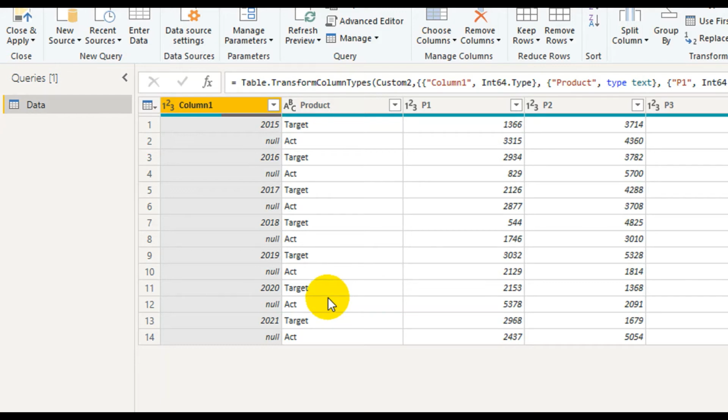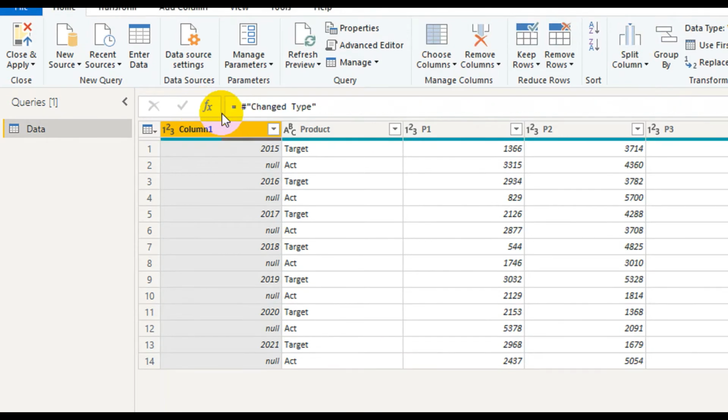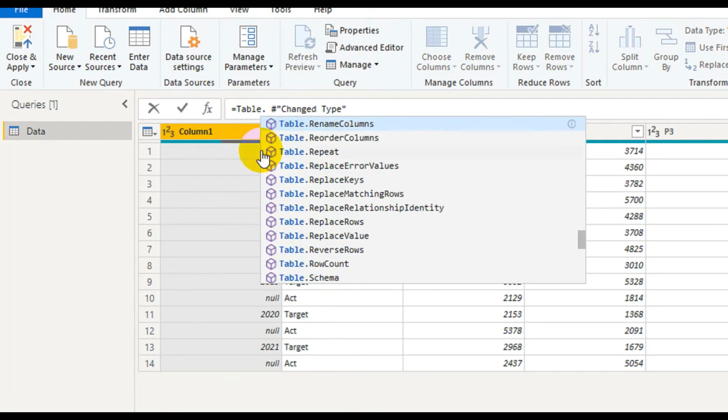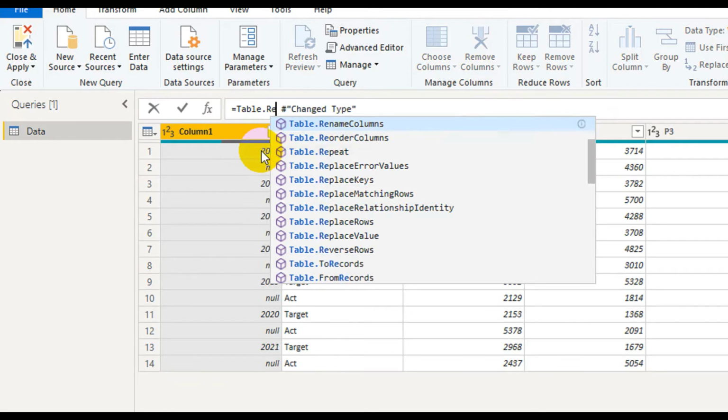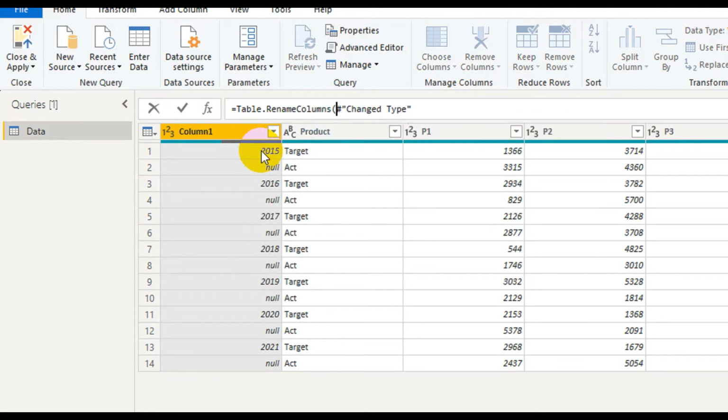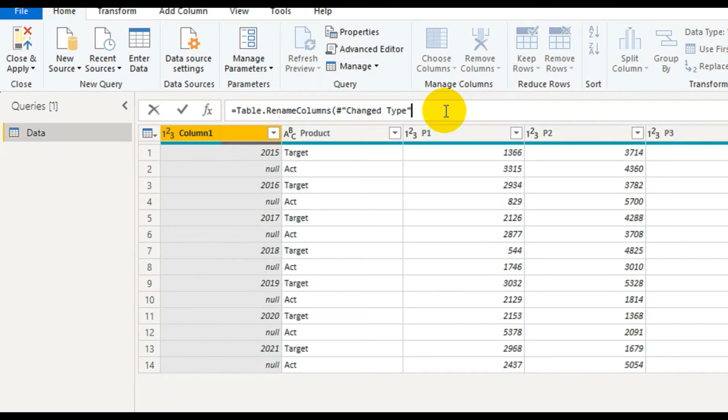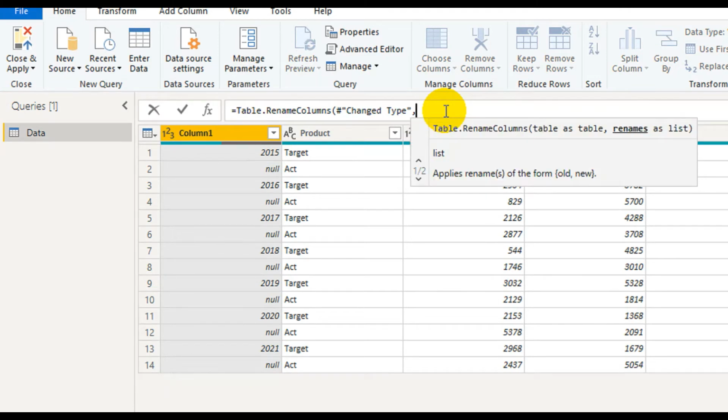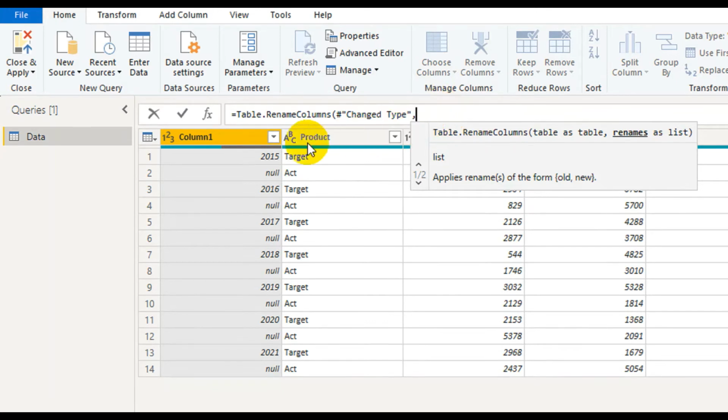For that, the first step will be, I need to rename the columns. So I'm using the rename columns function. And then the previous step is ChangedType, comma, and here the renames as a list. Here we need to follow one small trick. Here I'm not dealing with a single column, I'm dealing with two columns. If I'm dealing with a single column, how the syntax will run, and if I'm dealing with two columns at a time, how the syntax runs, let us understand. I'm using first a single column. I want to rename Column1 as Year.